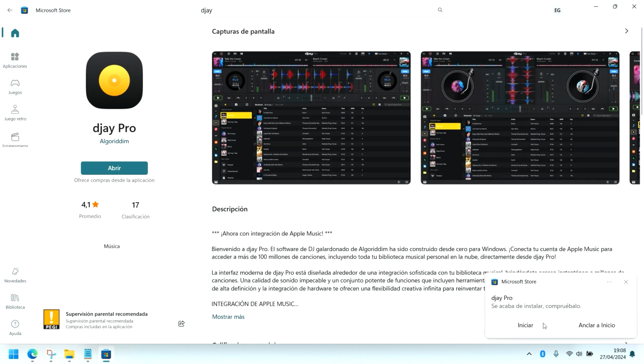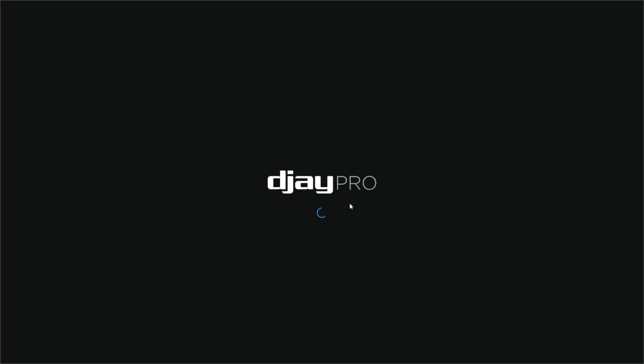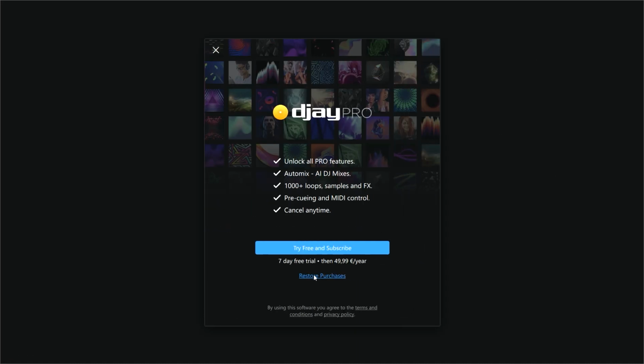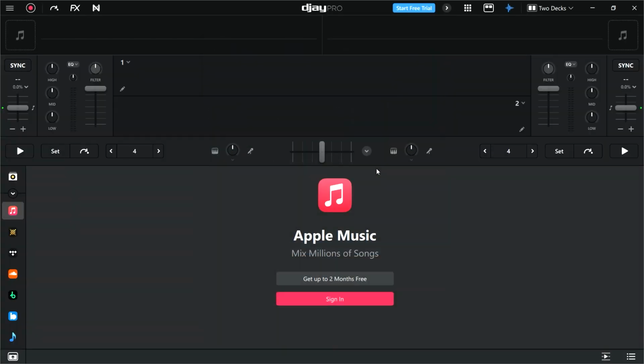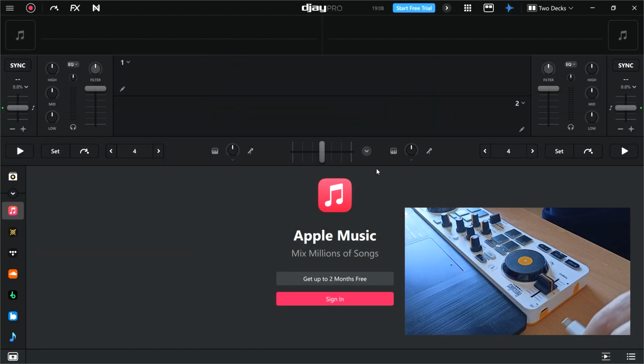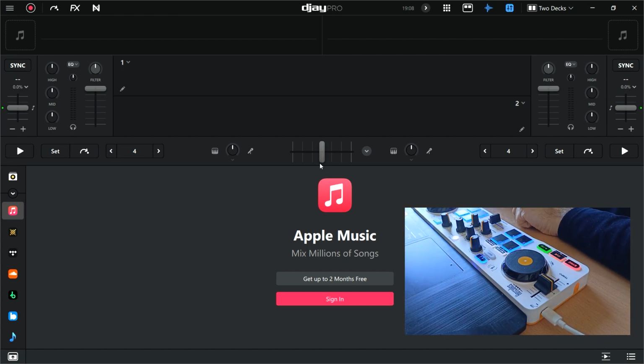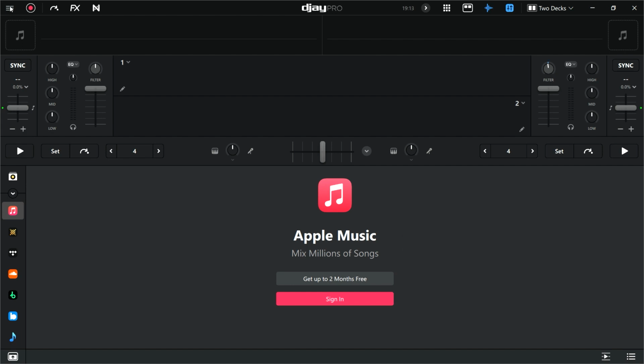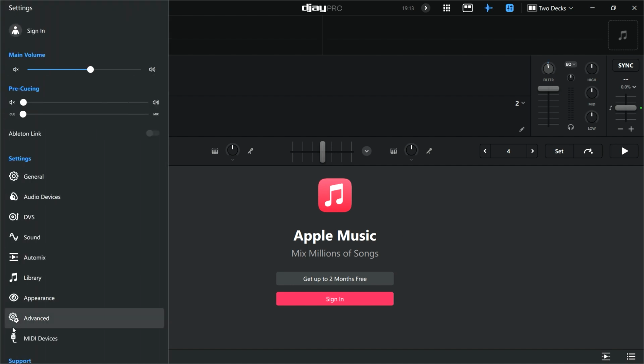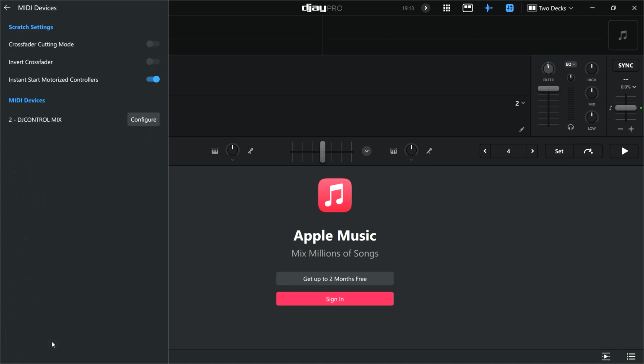Okay, we run the application. Get started, skip. And now it's when we connect our DJControl Mix to the laptop via USB cable. Then I go to this menu and click on MIDI devices. As you can see, the DJControl Mix has been correctly detected.